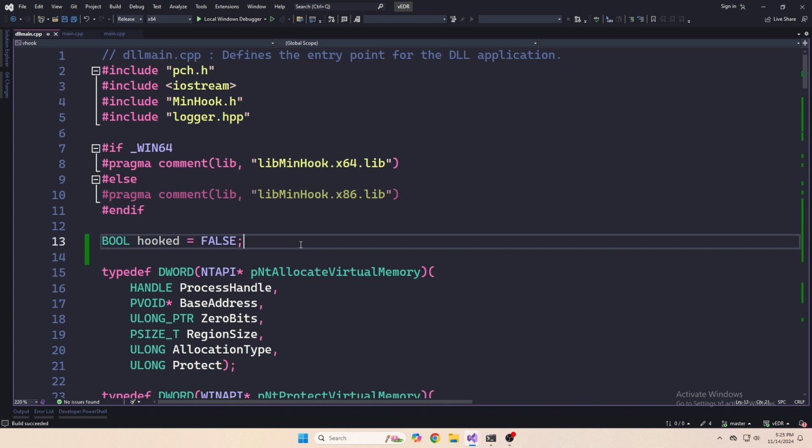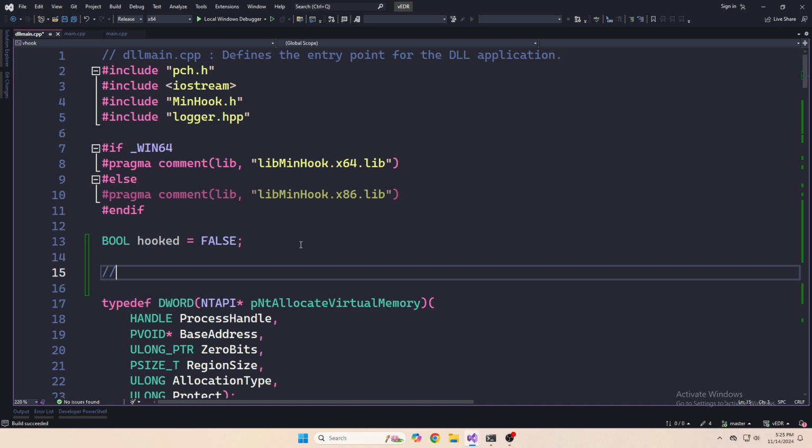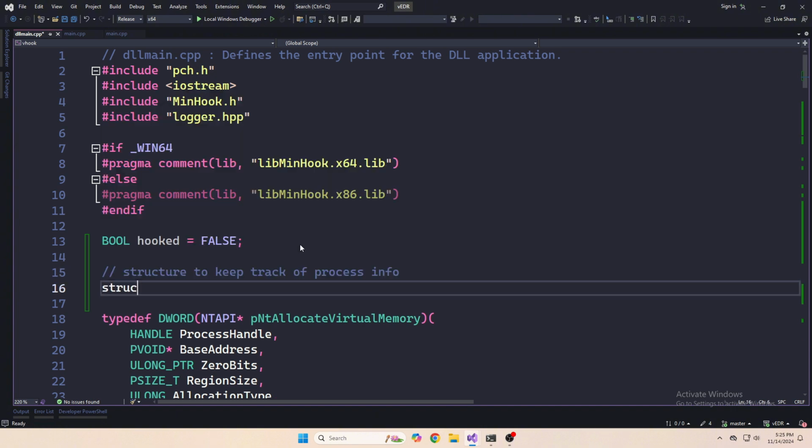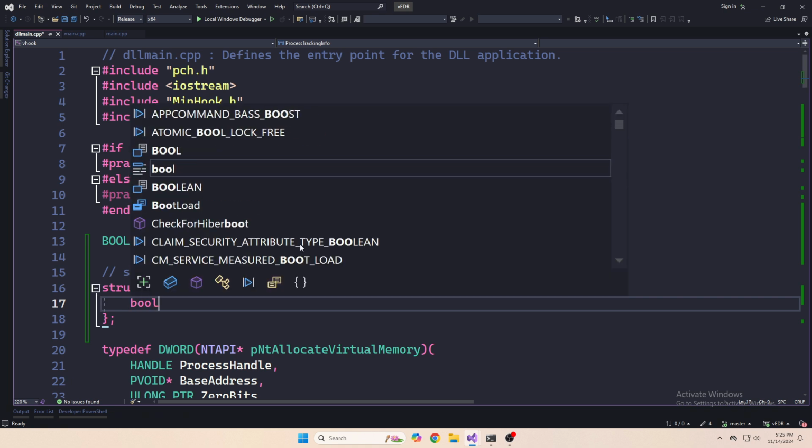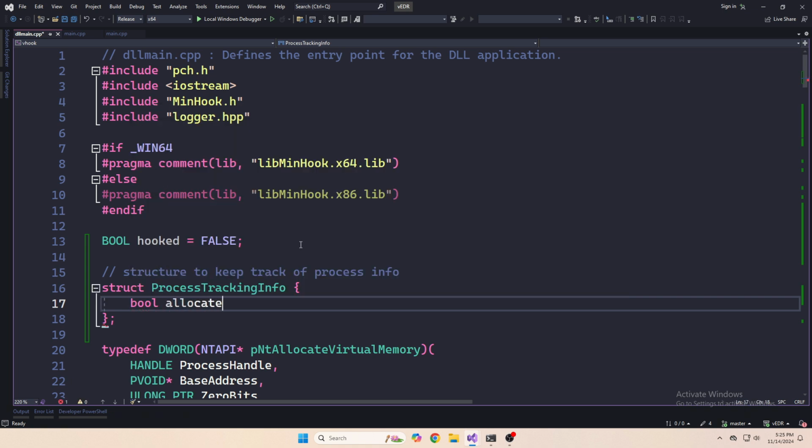Okay. So, since it built successfully, we're just going to continue forward. And the first thing we want to do is build a structure. This structure is going to track each process that we interact with, or that our parent process interacts with. And the primary purpose is to try and determine if a process is attempting process injection. So we'll call this process tracking info, the structure.